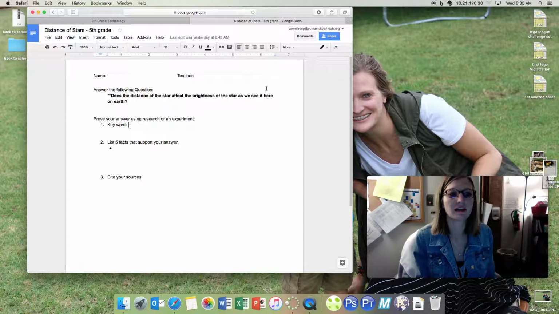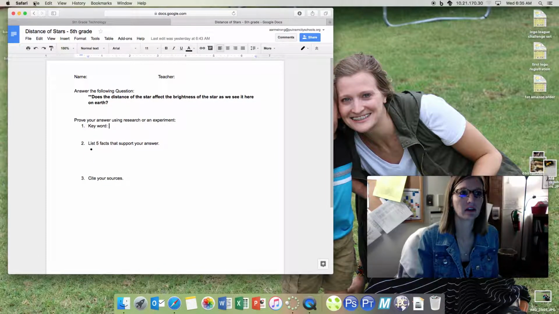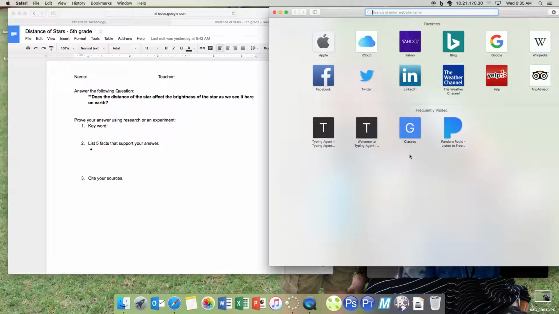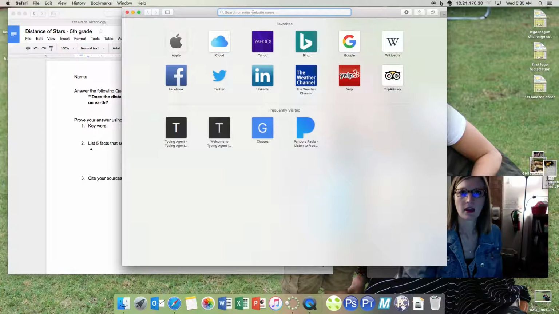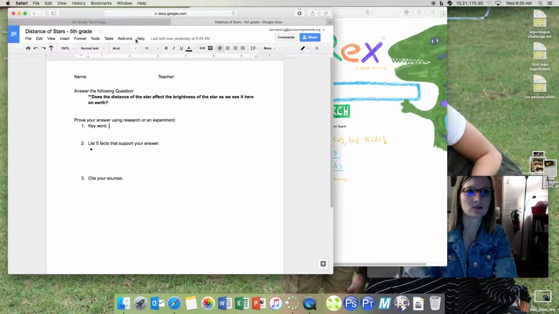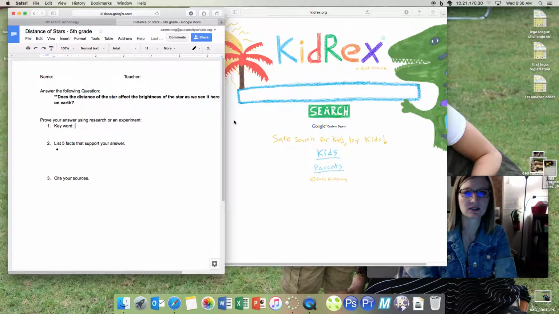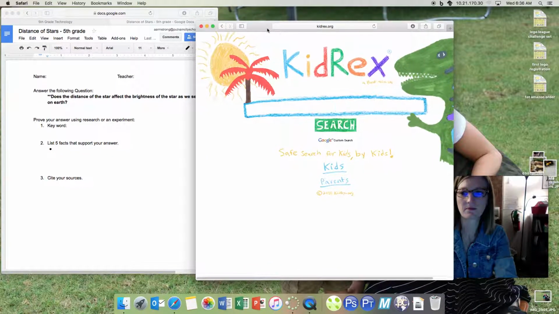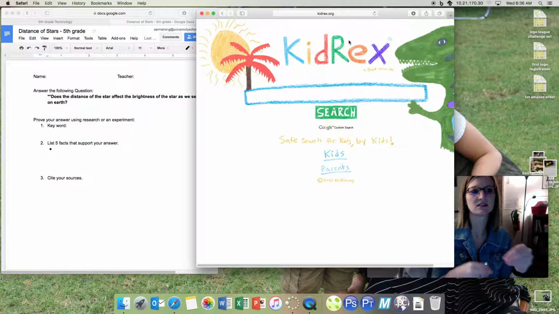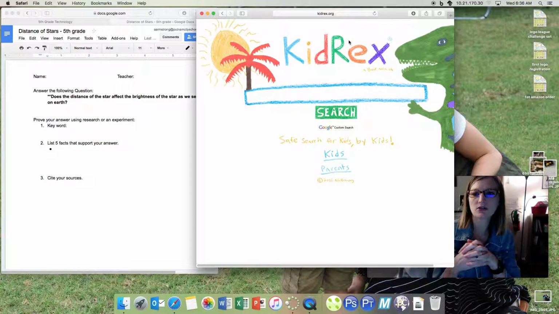So I would open another screen, File, New Window. Just pull it over to the side a little bit. And you're going to go to kidrex.org. You can make yours a little bit smaller or bigger. Mine is just, I don't want to cover up the video part. So you are going to then type in your keyword. What would some keywords be, if you're looking for distance of stars and the brightness? You can put words, you can put a phrase, anything like that.